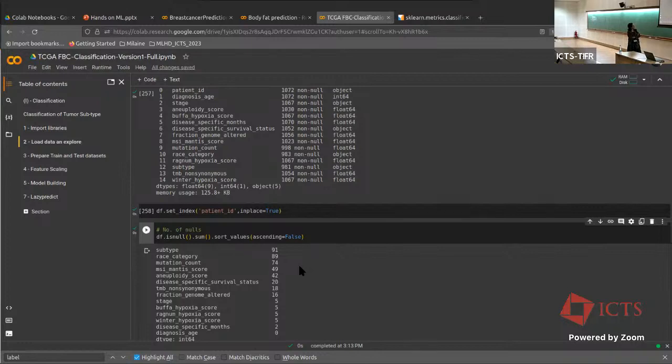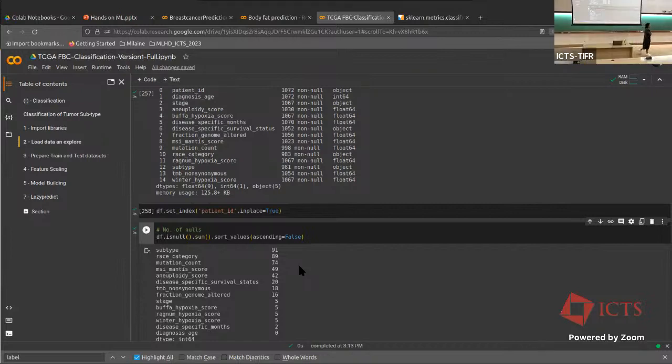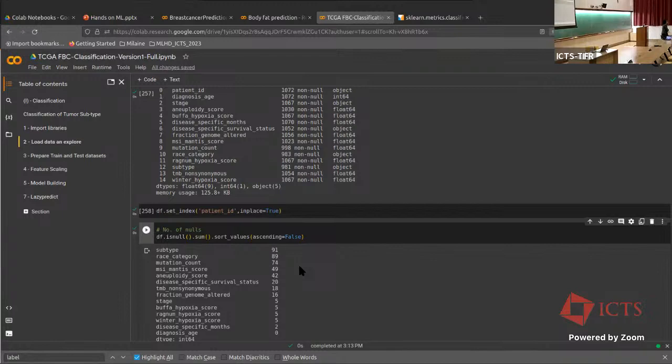Then you have race category. Can you impute the race category of somebody? I don't think so. You cannot say that, in general, there are so many Caucasian, I mean European, and so many Africans, so on average I'm going to impute you to that. Doesn't make sense. So if I'm using race category as a variable, I would normally drop the rows that don't have it.